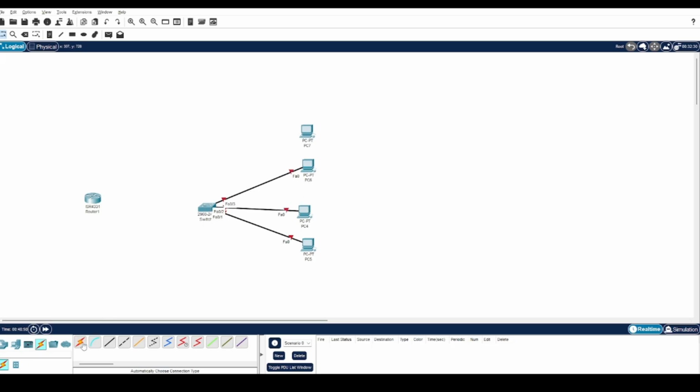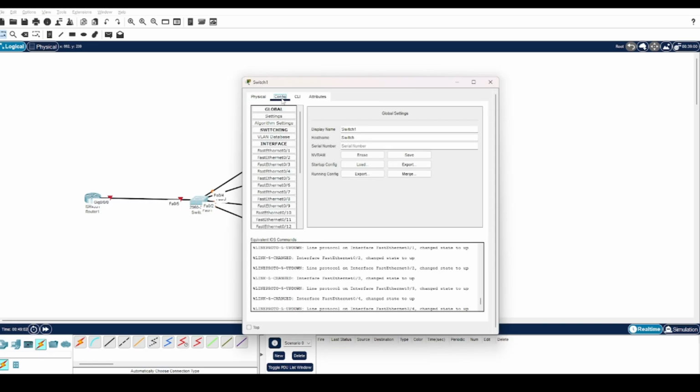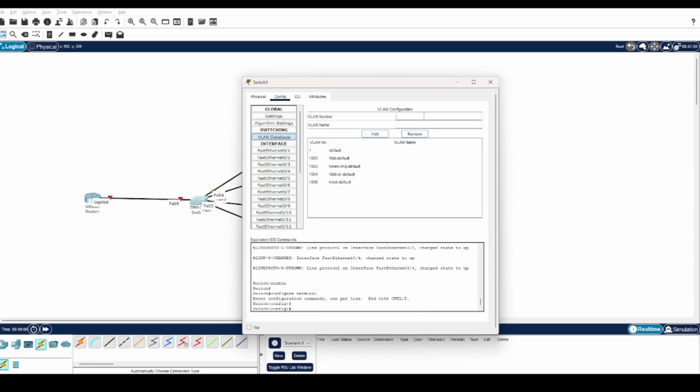physical cables to the router. Okay, from here we are going to want to click the switch, then go to configuration. We can go to VLAN database. Here we can add VLAN 20 and a VLAN name.